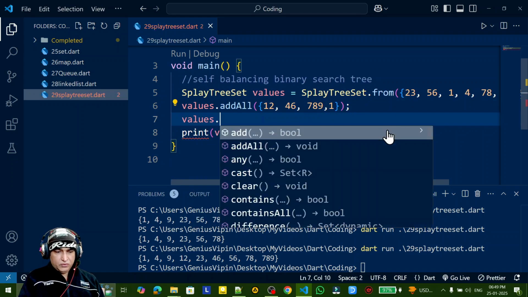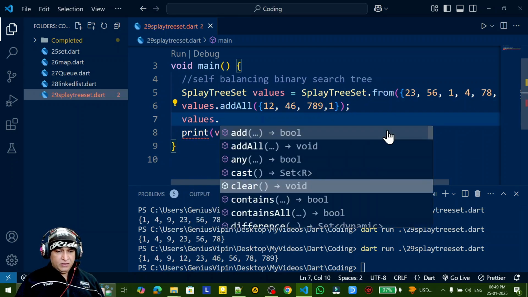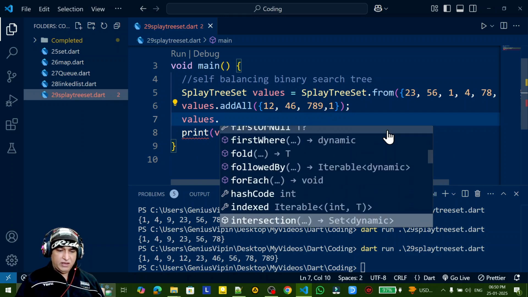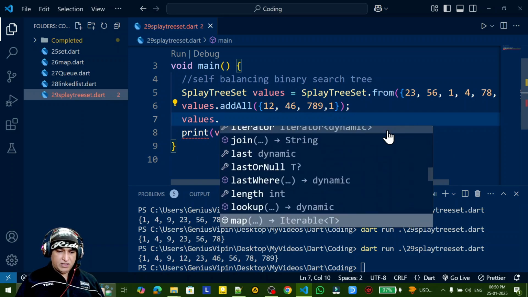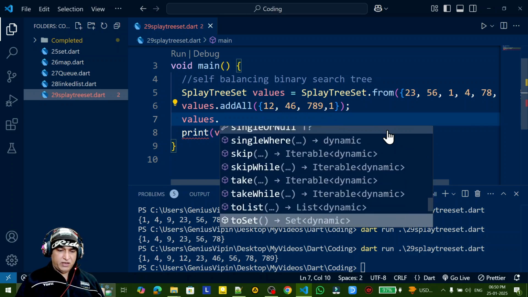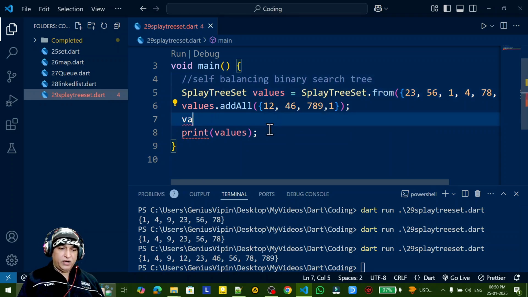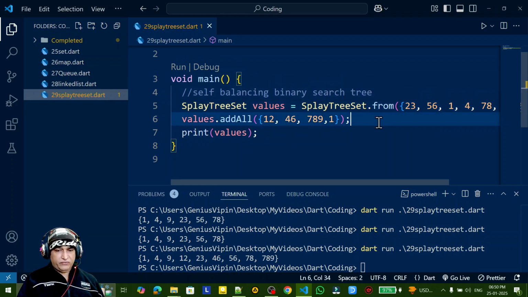We can check more functions also. Add is there, clear is there, contains is there, so many other functions. Those I have explained in my previous videos also, same are here. Because this is a data structure, the same kind of functions are there, but it is a self-balancing binary search tree. That is more important to understand. If you require such a facility, you want to sort elements or you want to maintain a set of unique elements, then you can use this.